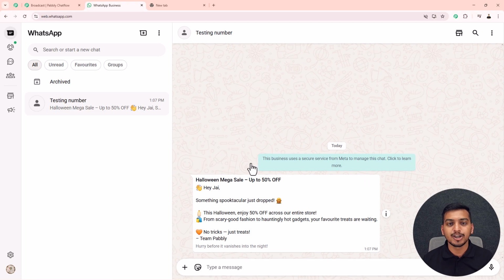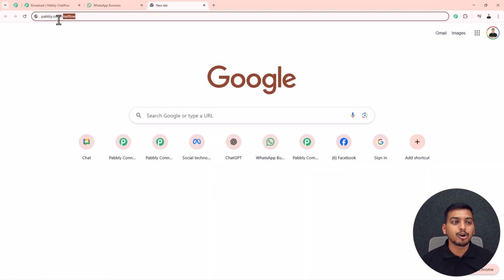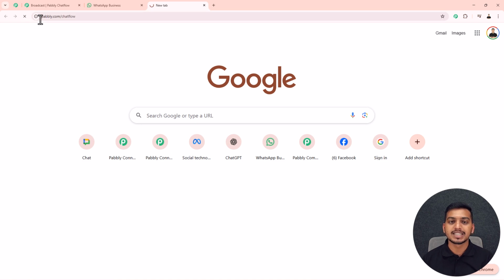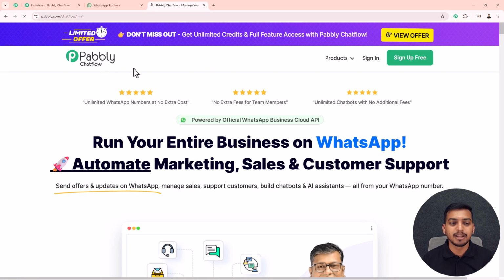Before we start to create this broadcast, first of all, let me help you navigate to the dashboard of Pabbly Chatflow. For that, you have to go to a new tab and enter pabbly.com/chatflow. After pressing enter, you will get directed to this landing page of Pabbly Chatflow. In here, on the top right corner, you will see two different buttons, sign in and sign up free. If you are a new user to Pabbly Chatflow, then you have to click on this sign up free button, and from here you can create your free account. And if you are an existing user, then you have to click on this sign in button.